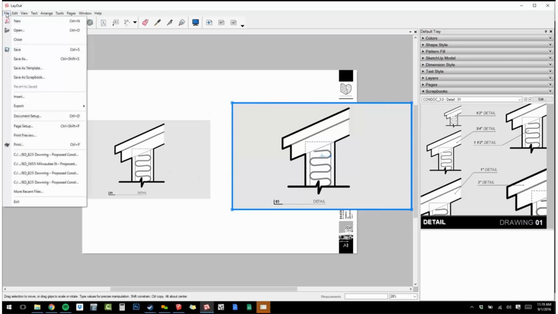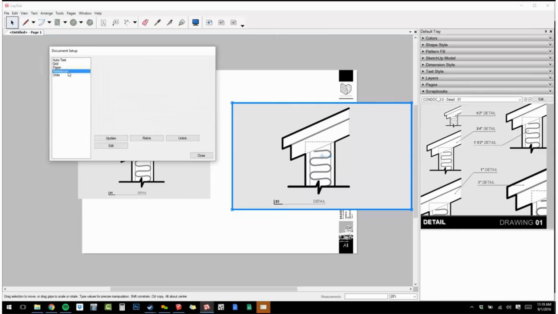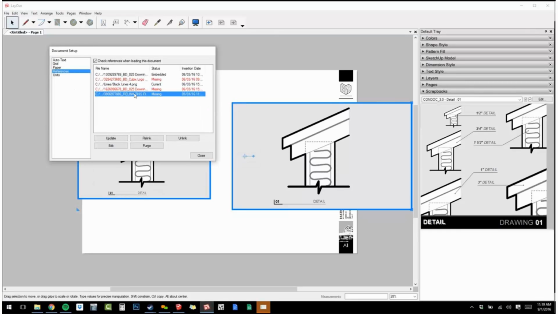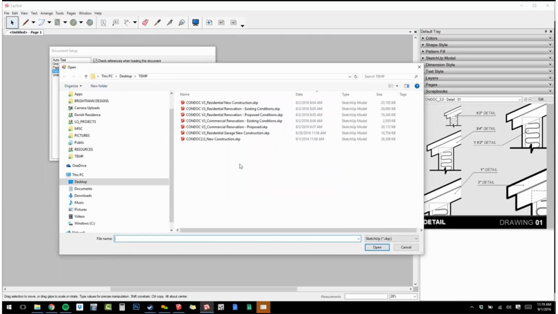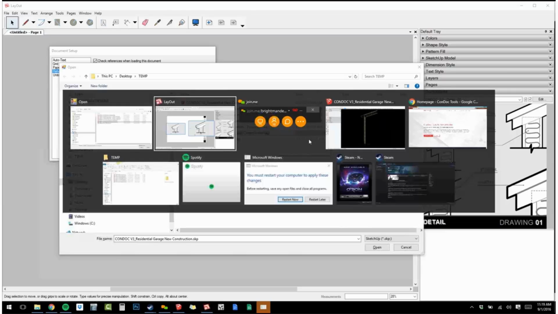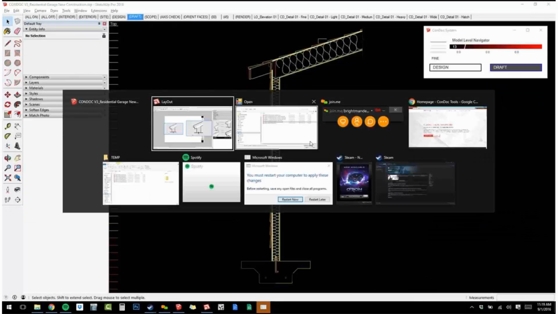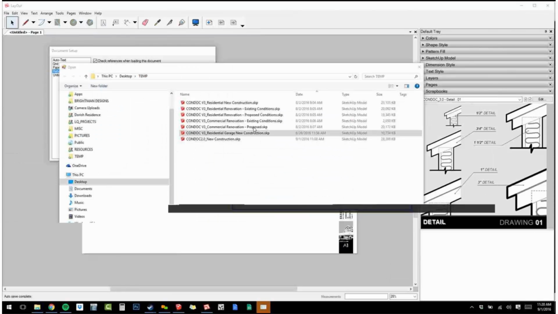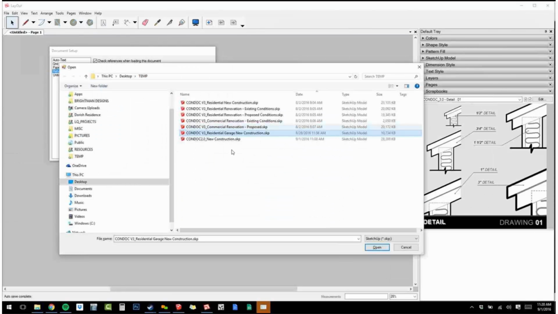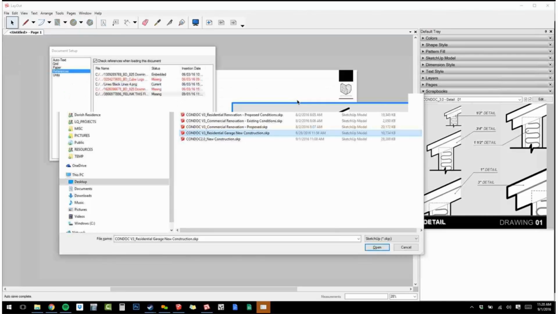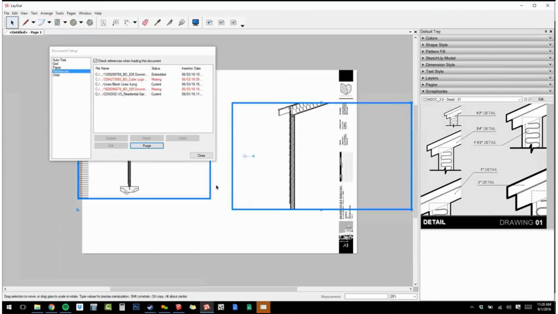Now, all I need to do is go to Document Setup, References, and relink this file, just like you do with every other ConDoc tool. So we're going to relink this to our residential garage new construction, and that detail 1 scene is going to come in, and everything is rendered as a vector.